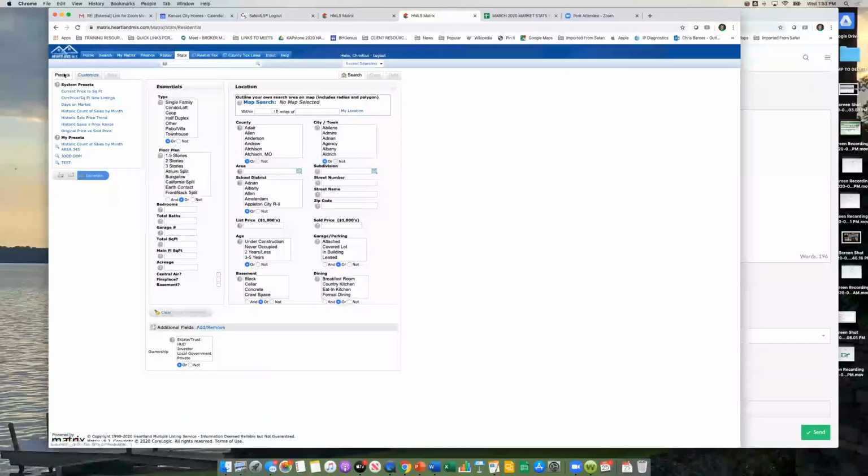So in presets, these are the system presets. These are the most common things you'll probably come in here and look at for stats. So one of the things that I like to pull is the historic sales price trend. So if I'm going to a listing appointment and I want to see, okay, what have prices done? Again, this is going to become pretty valuable, as we get a couple weeks into this, to come in here and pull some stats.